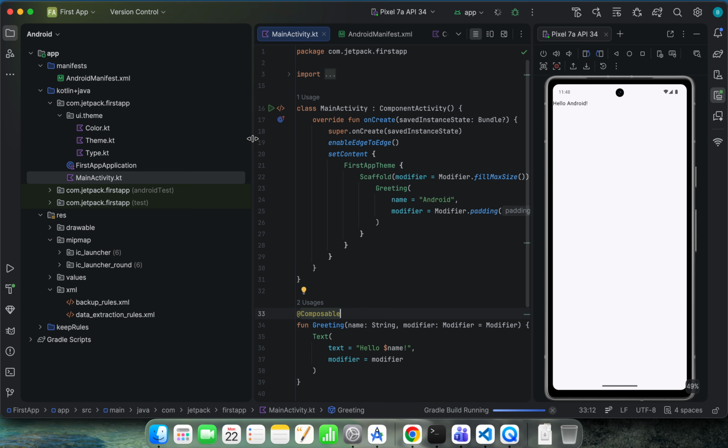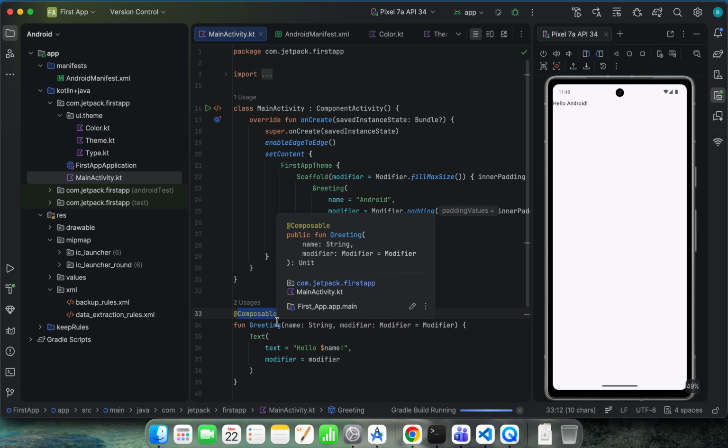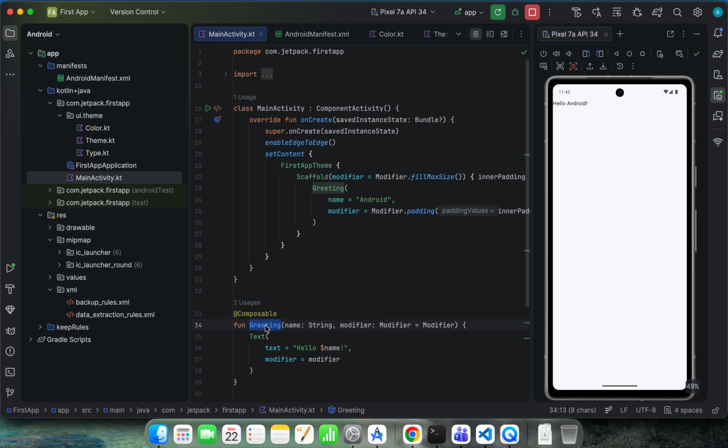Let's discuss what this annotation is. This annotation denotes that the function is composable. It means it is responsible for the design or UI parts, and this function is called within the compose function. Without a composable function, we can't call it.